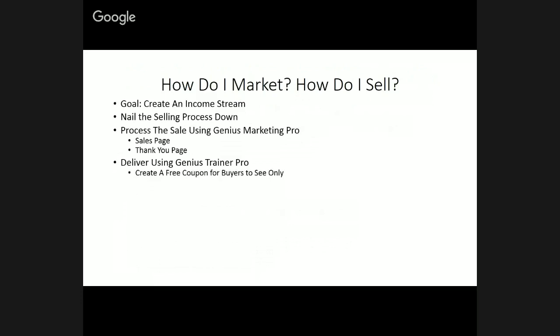Free coupon for your buyers to see only. So in other words, your buyers are going to see that coupon code on your thank you page, or they're going to get it in that first email you have sent to them. Right now, you're going to deliver the content based on time. We just talked about that, just like you would do in the membership.